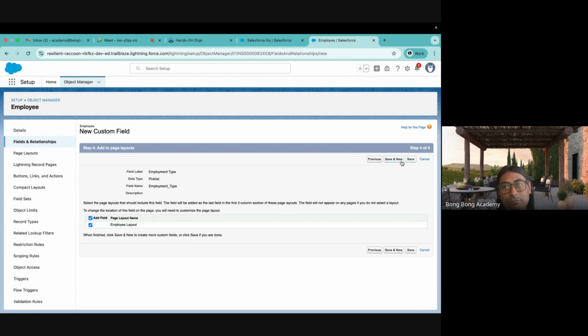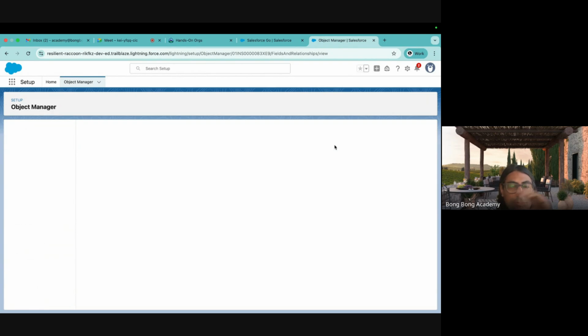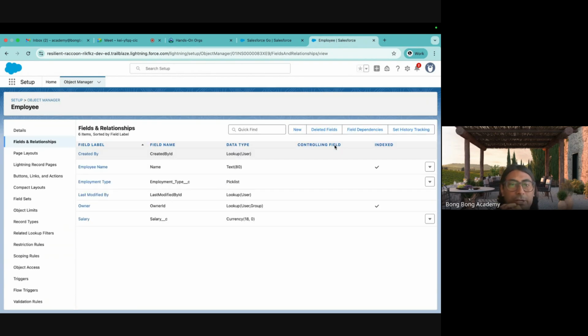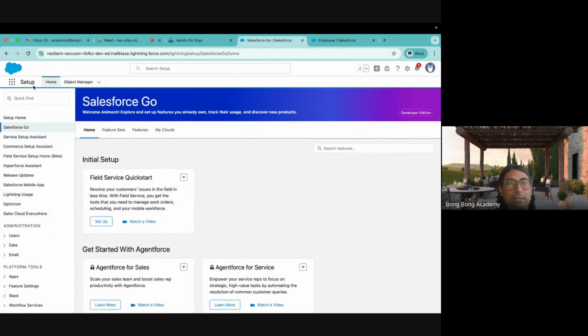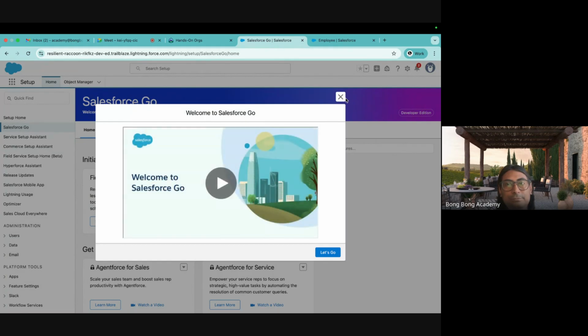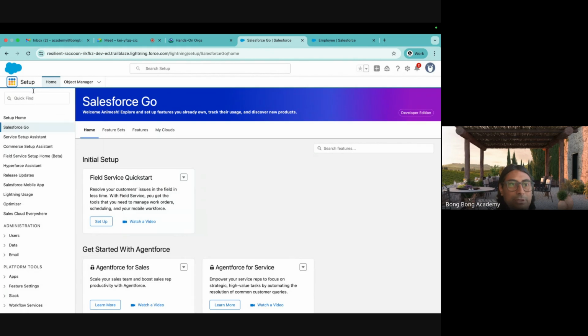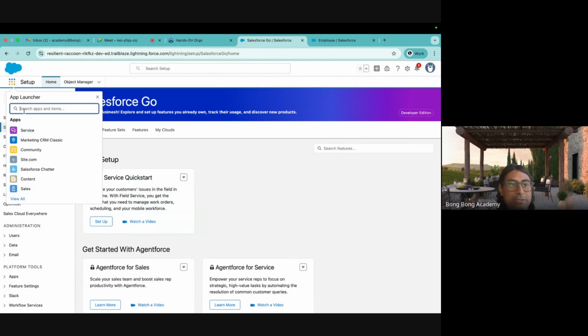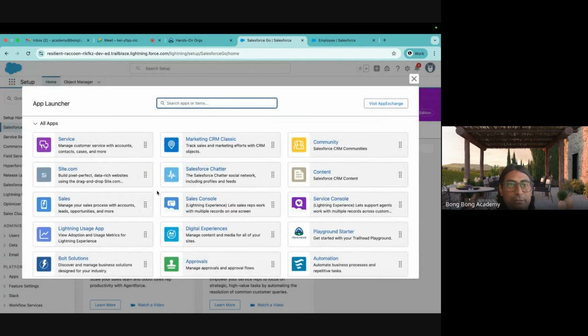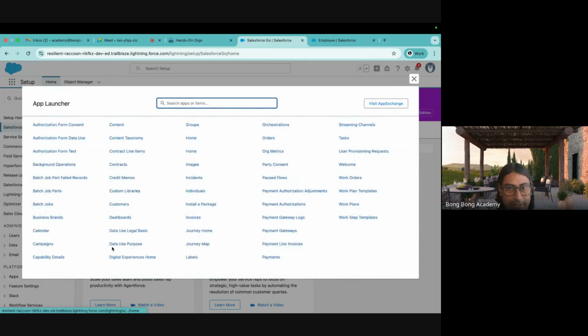I will just save this. So let us create one field each so that you understand how it works. If I now go back, we saw this app last day. We know what an app is. An app is basically a group of tabs, right? These are all the apps which are there, and these are all the tabs that are there.